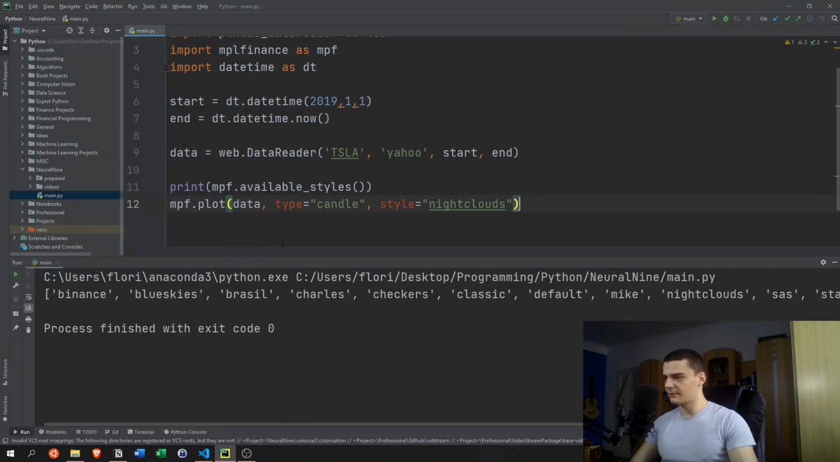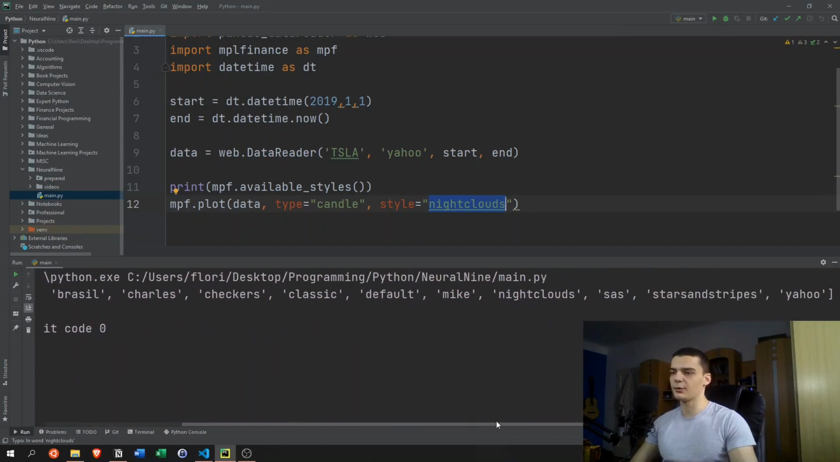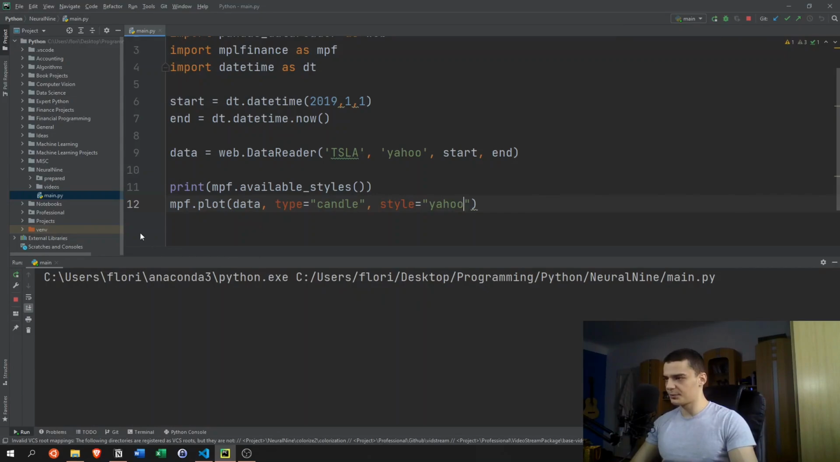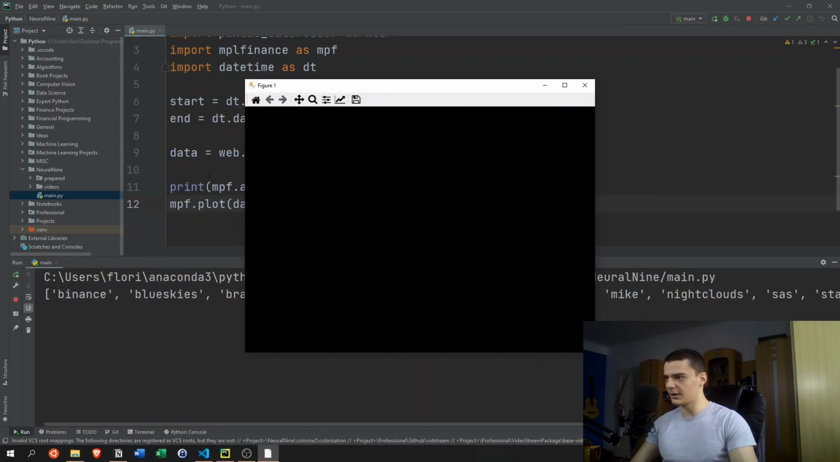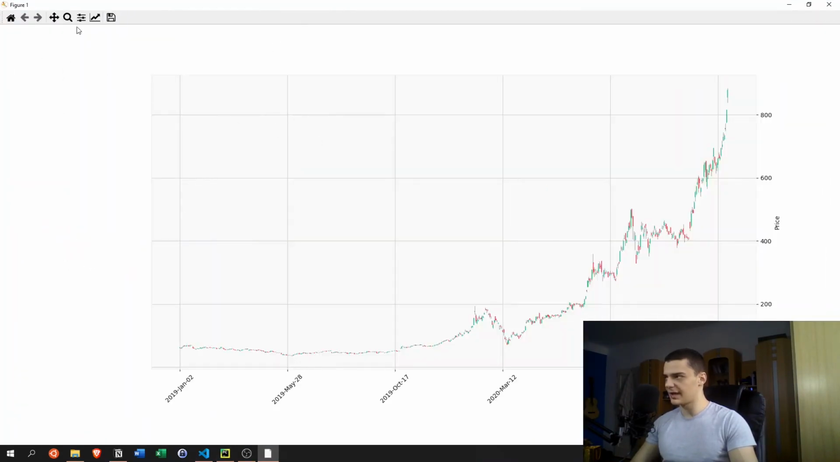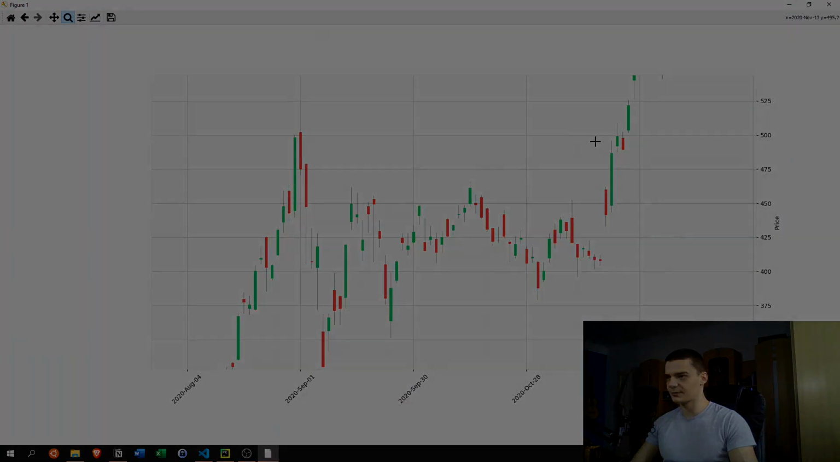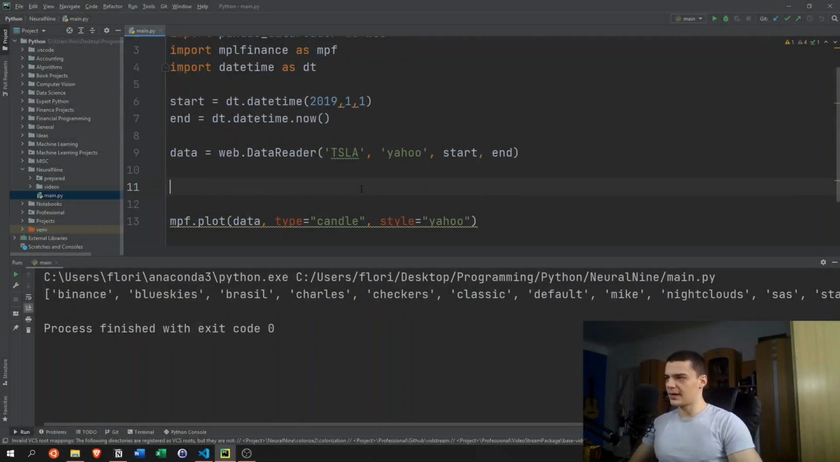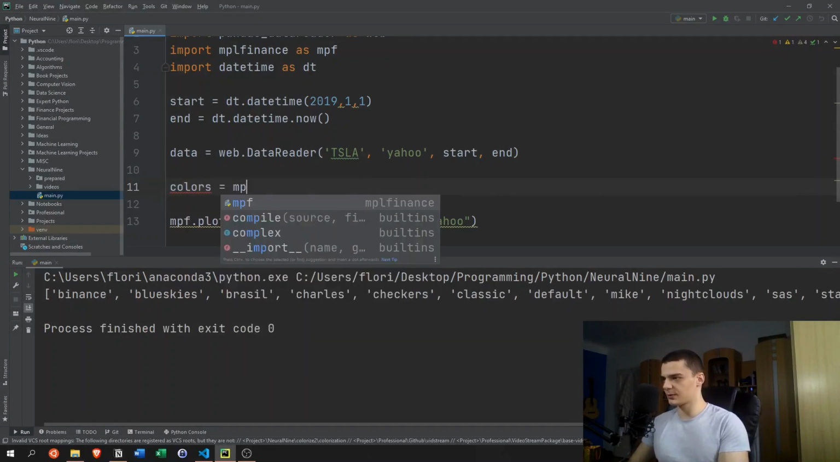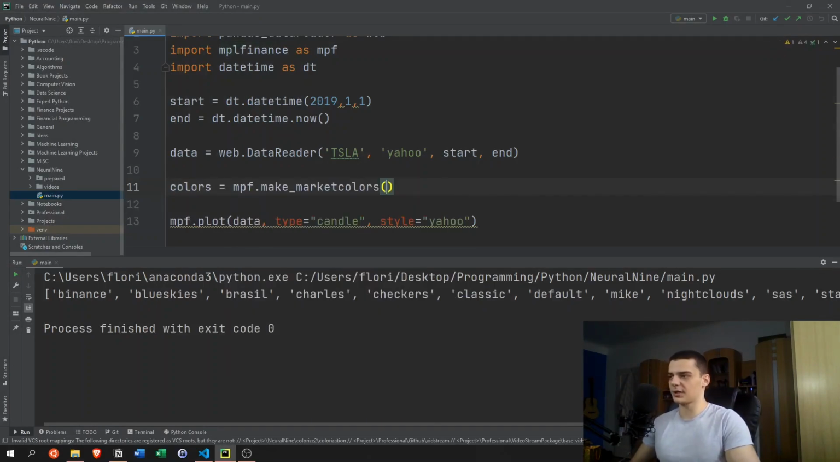But we have a bunch of different styles. I think we can also look at, don't we have a Yahoo? Yeah, we have Yahoo as a style as well. So this should be red and green and there it should be clear if the stock price is rising or falling. But it's of course this light mode here. So you can see this means rising stock price, falling stock price, and so on. All right, so let's go ahead and create our own style. And for this, we're going to start with the colors, with the color scheme. And for this, we're going to say mpf.makeMarketColors.